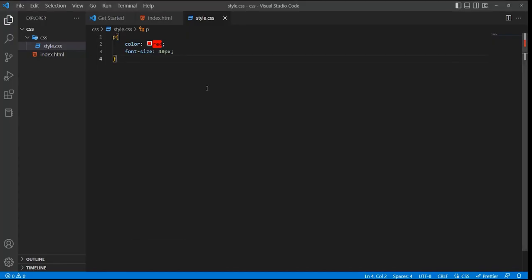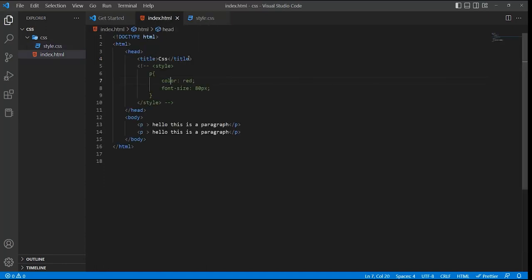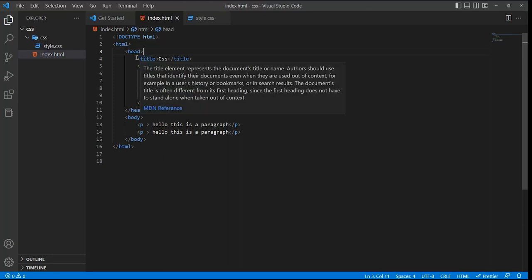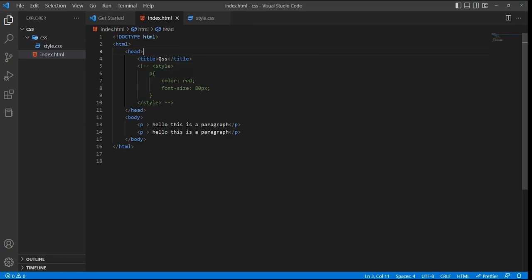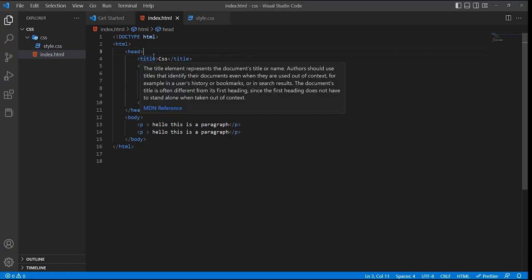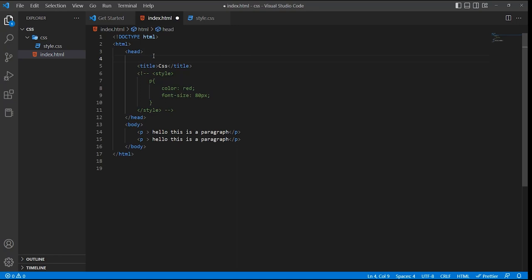Why? Because we need to attach this file to our HTML. So how do we attach this file to our HTML? I want you to pay very, very good attention here. Now you come to your head. Anyway, it can be anywhere, but I prefer writing before the title so that your code can be well organized. Then you use what we call the link tag.